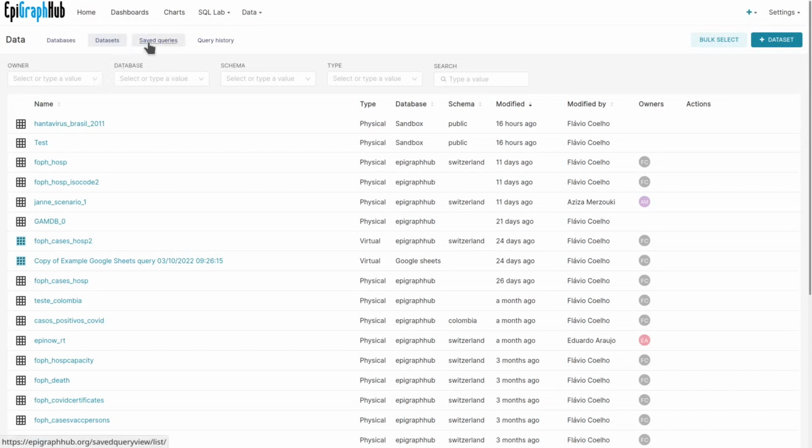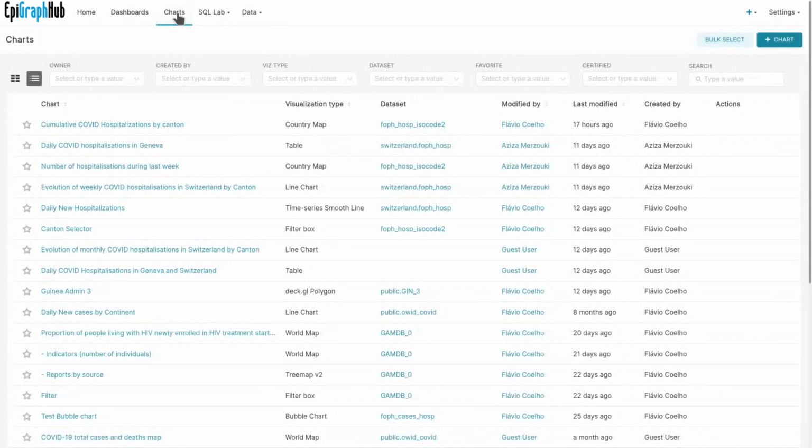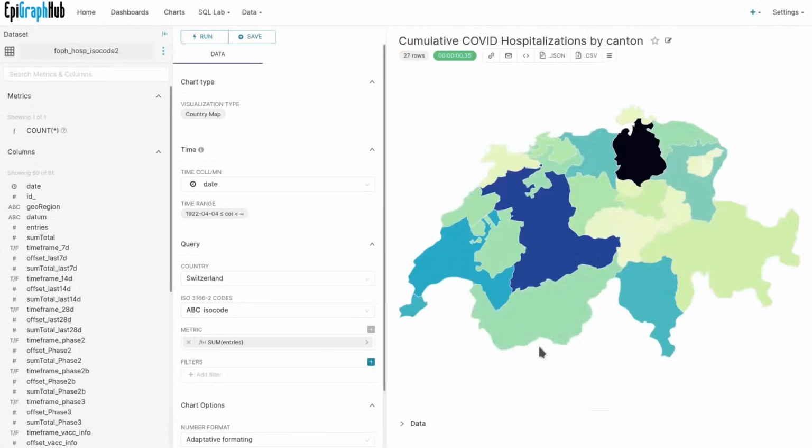Datasets are quite useful because if you click on one of these datasets, you are taken to the chart creation interface, which is a subject for another tutorial. So let's look at the charts page. The charts page lets us look at a visualization that has already been created, for instance, this country map here of Switzerland.